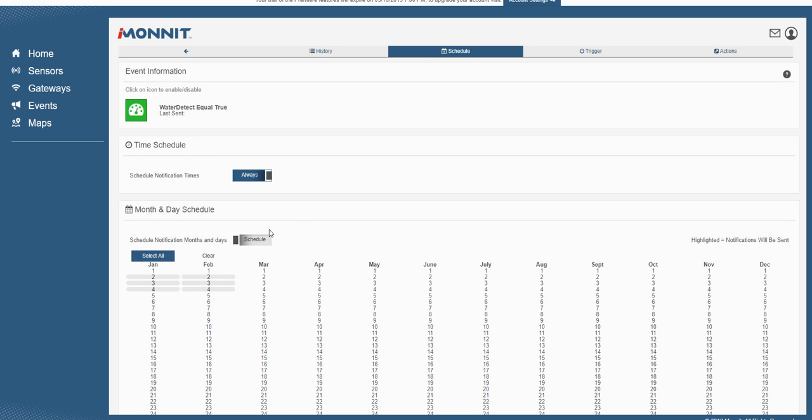A great use case for the scheduling piece on the event tabs would be, let's say you are measuring the temperature of a freezer. And every Sunday you want to go in and clean that freezer. Well, obviously, when you open that freezer and you start cleaning it, the temperature is going to rise, and it's going to trigger an alert saying that your freezer is not cold anymore.